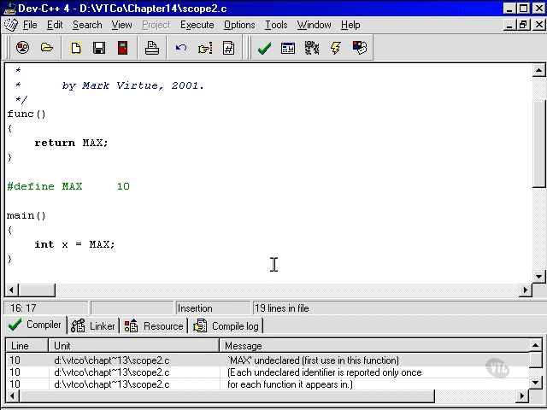So that's it from our introductory discussion on scope. We now need to go and have a look at a very special aspect of scope. It's called the static keyword. That's in the next module.